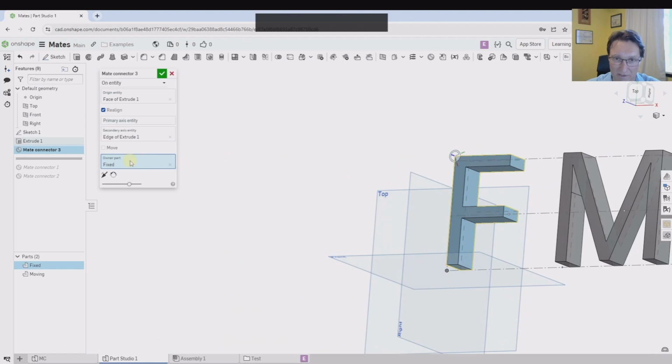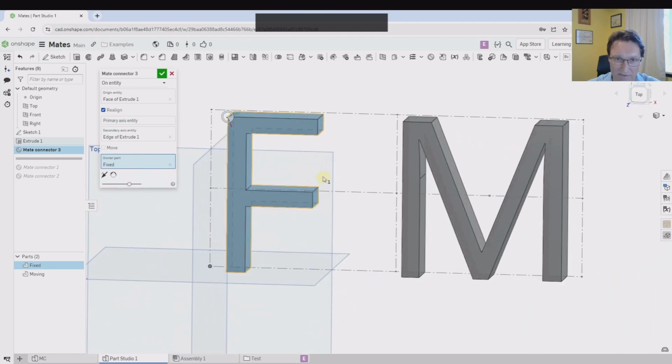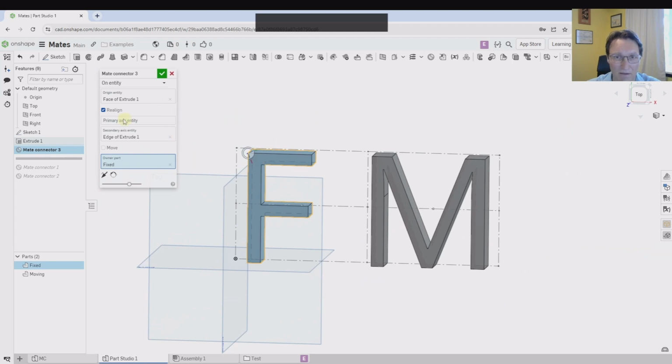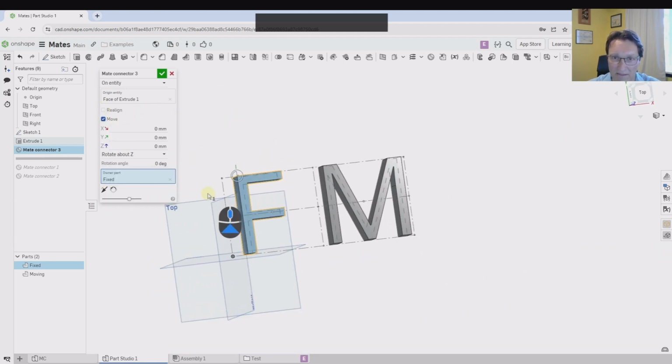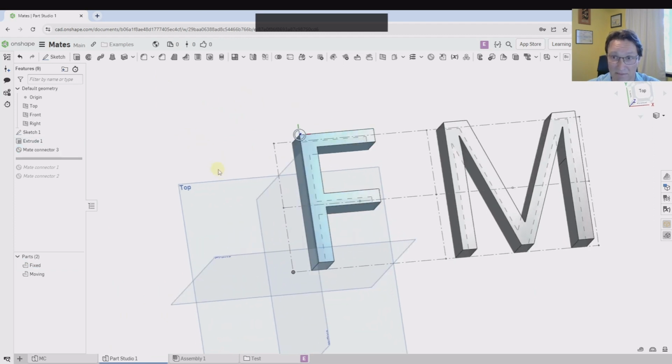And mate connectors need to be tied to a part, or at least a surface. And you can also add offsets to locate it in some place. So that's the difference between an implicit and an explicit mate connector.